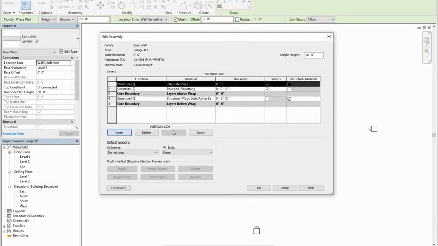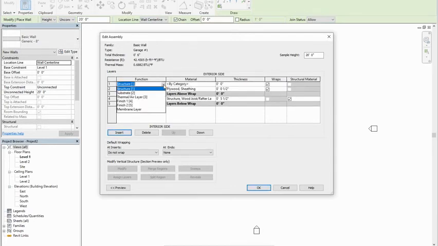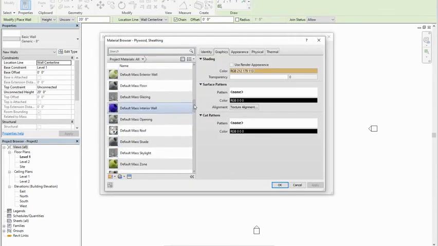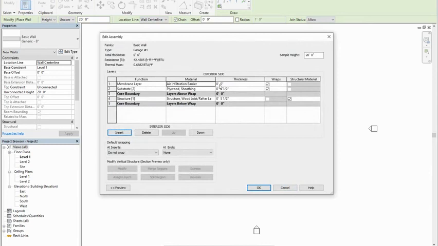Okay, I'm going to insert again. Above that is going to be my membrane layer. This is going to be my Tyvek. So that's going to be air infiltration barrier if you look at your list. If I go all the way up, air infiltration barrier, or my Tyvek. Now that doesn't have any thickness. It does, but not enough to write in here.